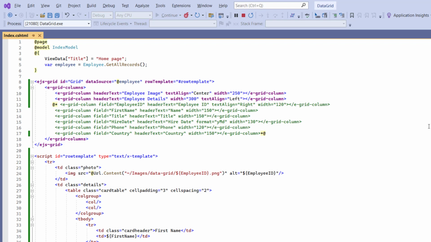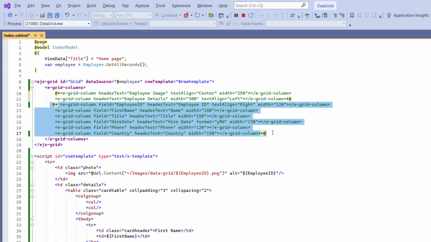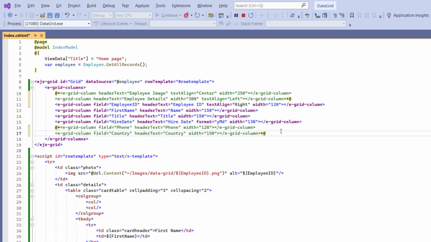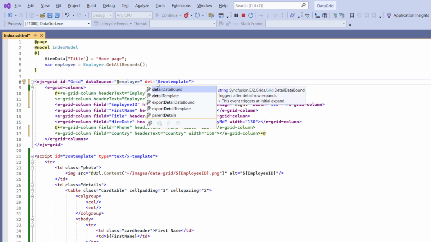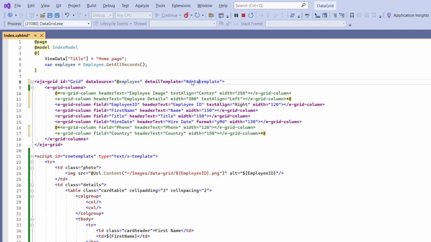In the grid columns tag, I comment out the employee image and details column, and uncomment the columns for employee ID, first name, title, and hire date with field mapping from the employee data. I change the rowTemplate property to the detailed template property and set the appropriate value. Assign this value to the script ID.